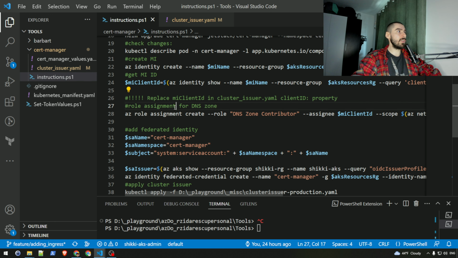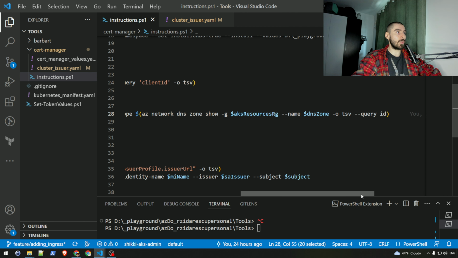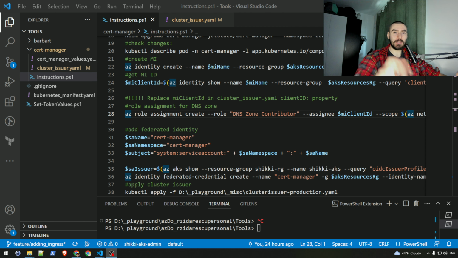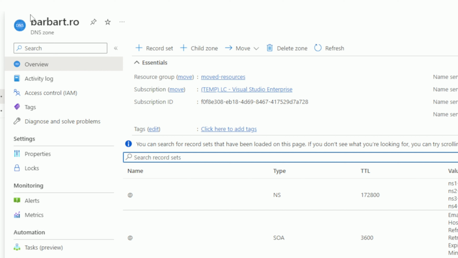We need to create a role assignment for the DNS zone. So basically, we are giving the managed identity we just created the DNS zone contributor role on our DNS zone. In our case, there's a small problem. I didn't create the child DNS zone yet. As I told you, we're not going to use barbart.ro. We actually want a child of barbart.ro. So that's exactly what I'm going to do now.